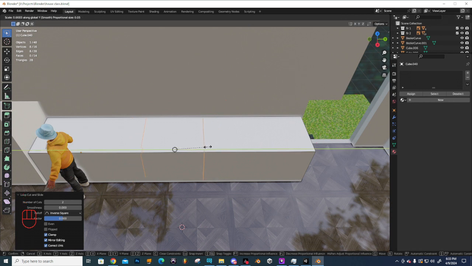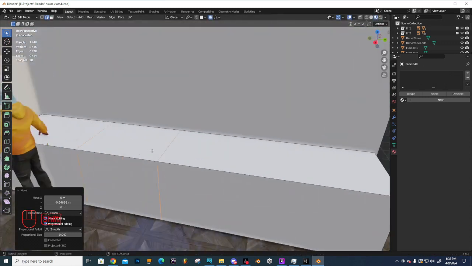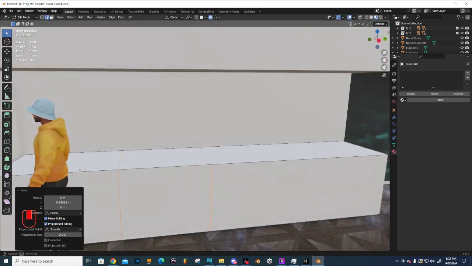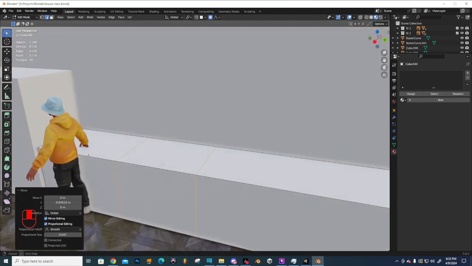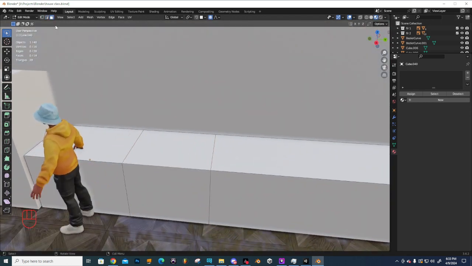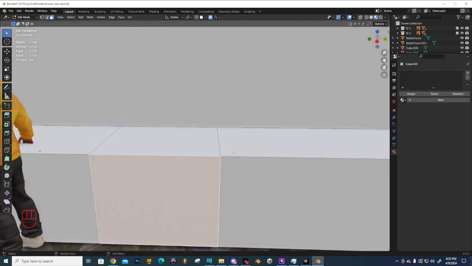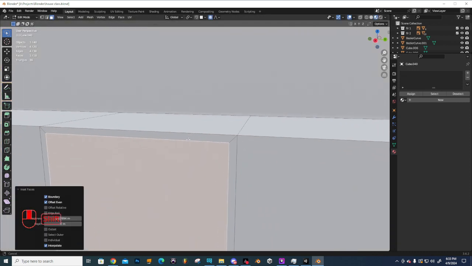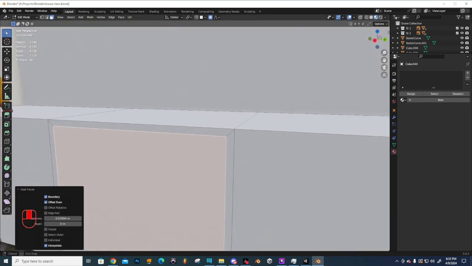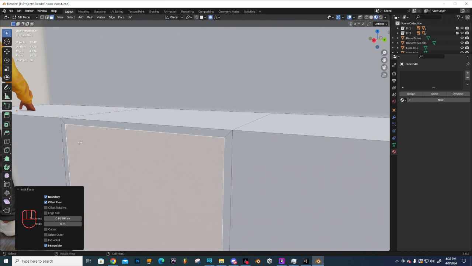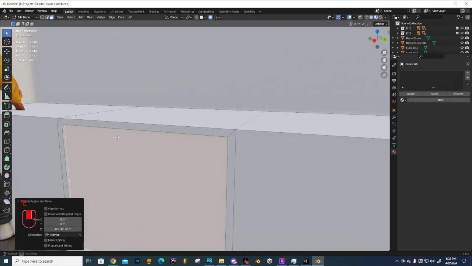It's about right there. Then G Y again to move it over about right there. Alrighty. Then we'll go to face select, grab this face, and inset it. Then we'll do another, then extrude and push it in a little bit.